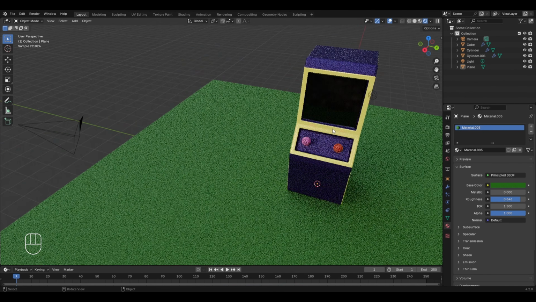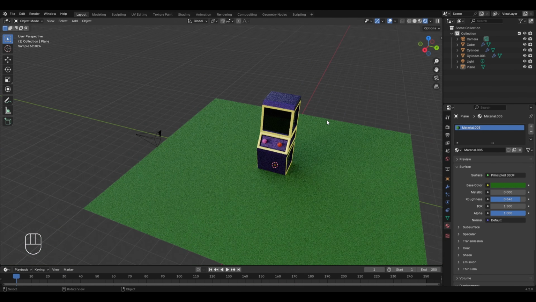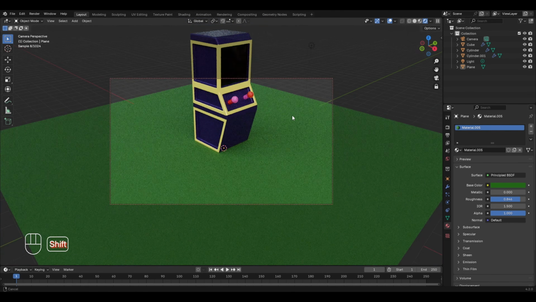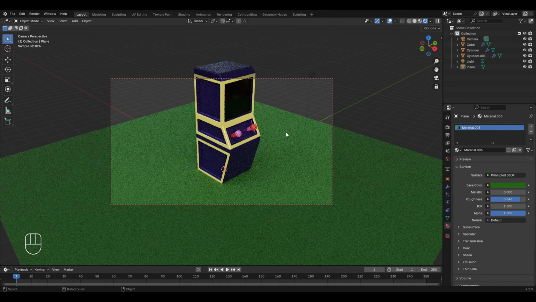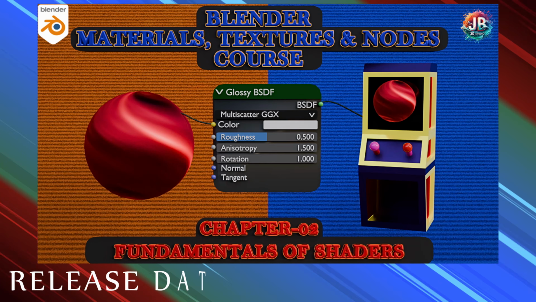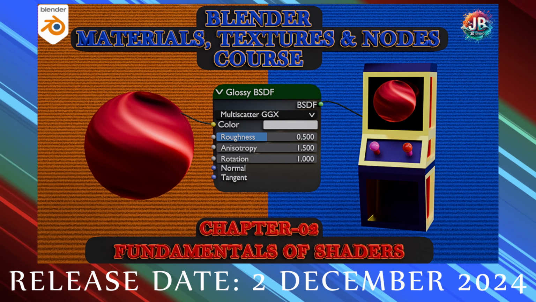Today we learned about the Principled BSDF node, the shader editor, creating the material library, and then in the second section of the video, we used our knowledge of the Principled BSDF node to create some very simple and basic materials for this gaming machine. And so our next chapter will be chapter number 2, fundamentals of shaders.